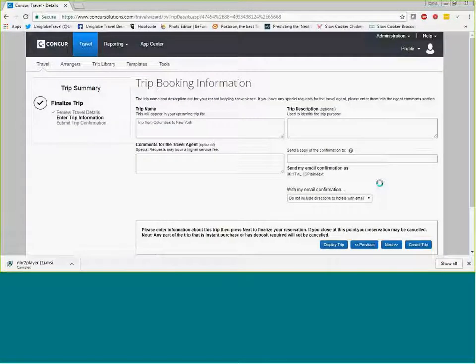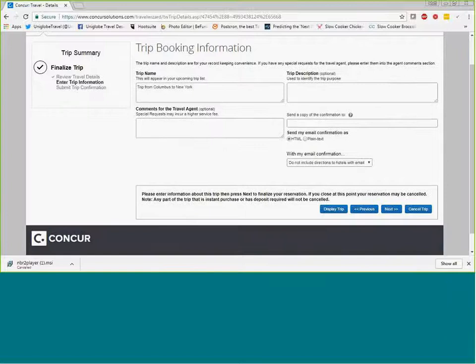You'll click if everything looks good. Name again here. The description you'd like to put in here. Any comments for the travel agent is here. And then if you want to send a copy of your confirmation to somebody else, you can enter that email here. And then if it looks good, you'll click next.